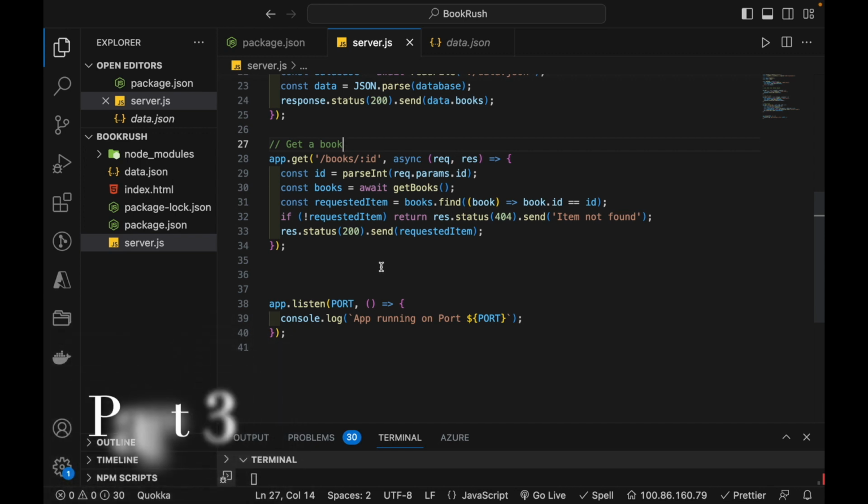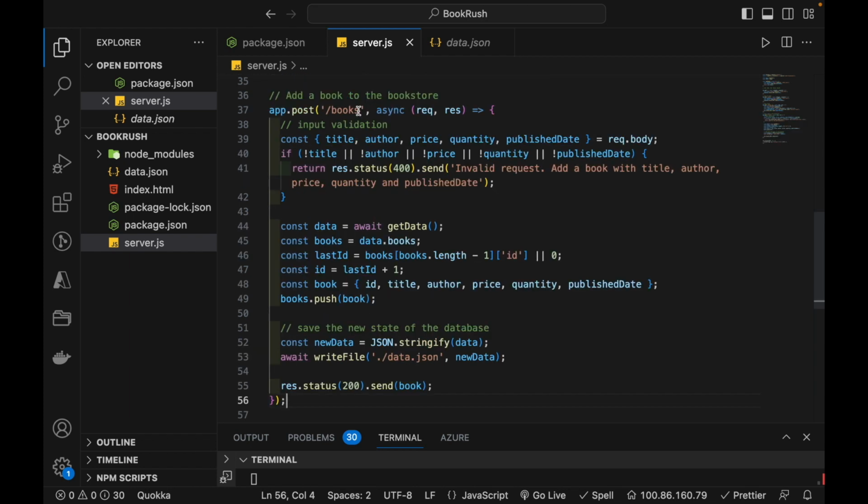The next route we want to create is to add a book with book details. So we'll just come down here. Now we are going to use the same endpoint, which is /books, but the request method will be a POST. And that's because we are sending something to the database. We want to create something on the server.